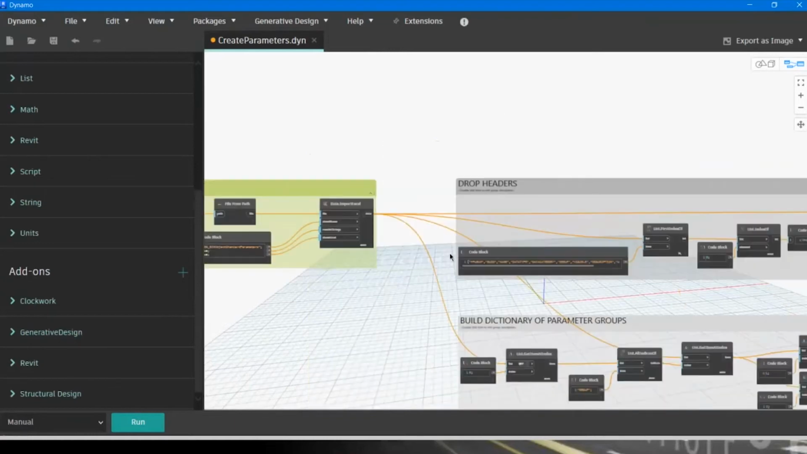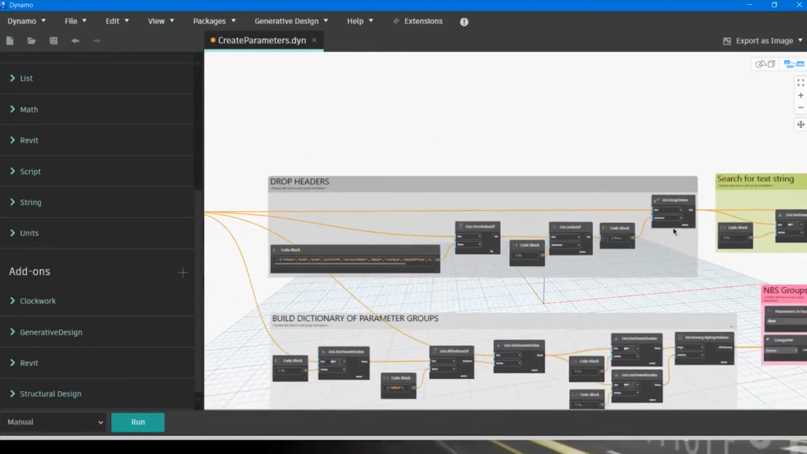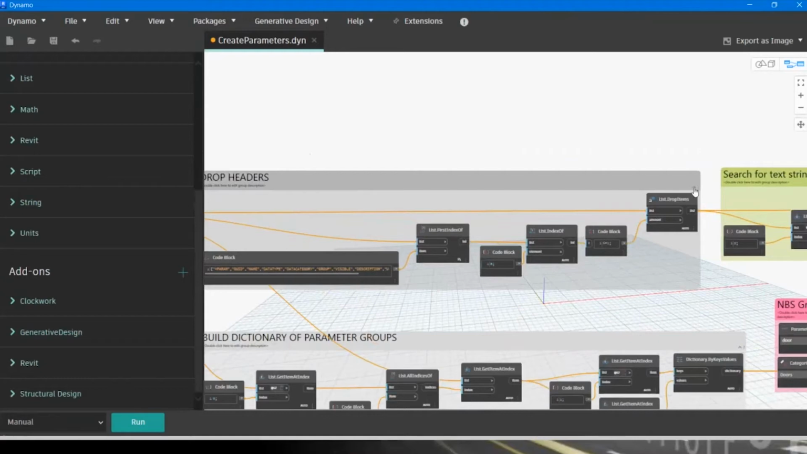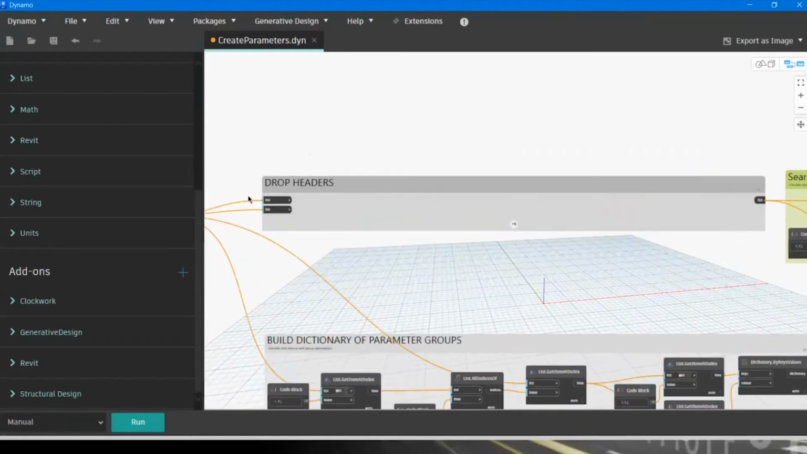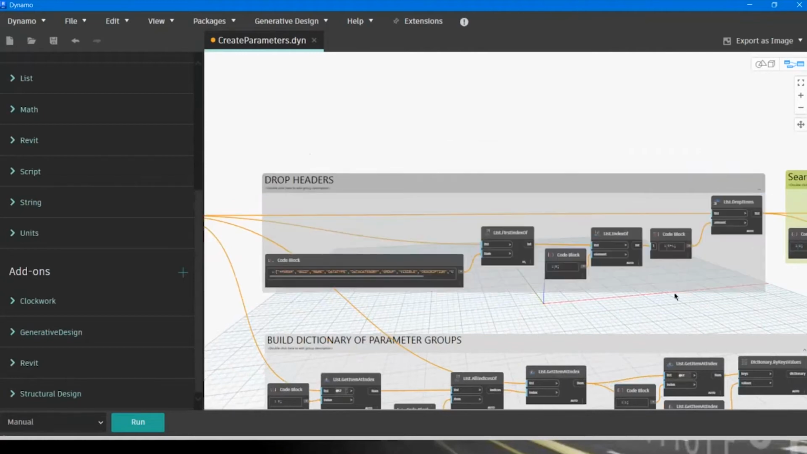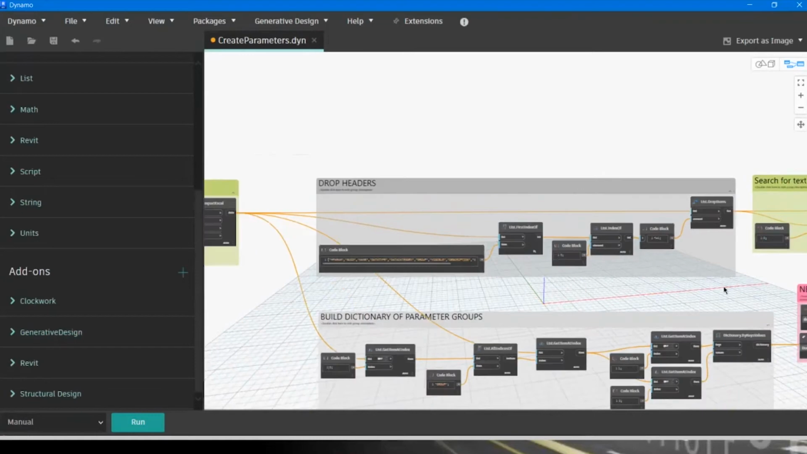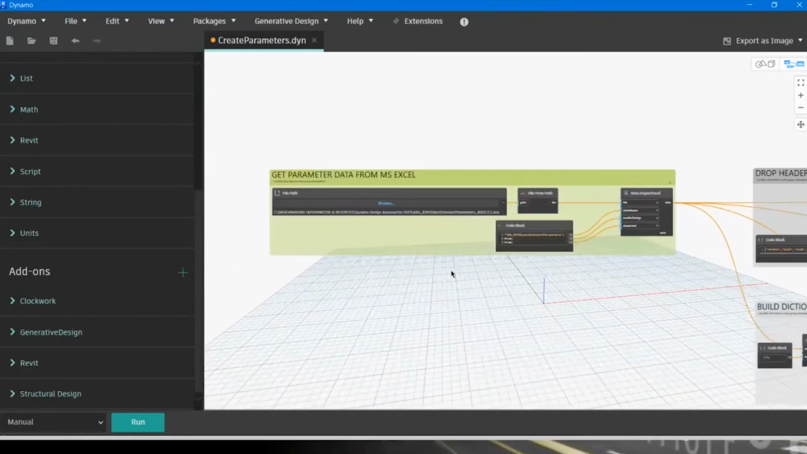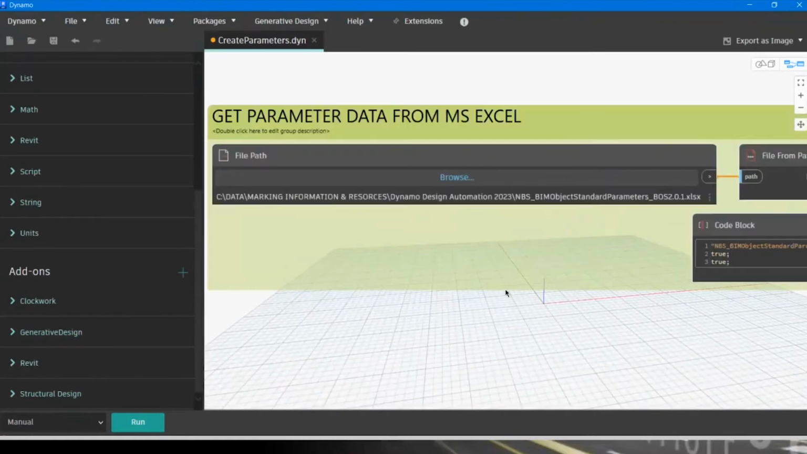But something that I really like about this new version of Dynamo is we can simply wrap up these groups. So you can then see it gives us the inputs and the outputs without having to see all of the clutter inside that group. So that's again a very nice new feature. So onto this script itself. So what's actually happening here?